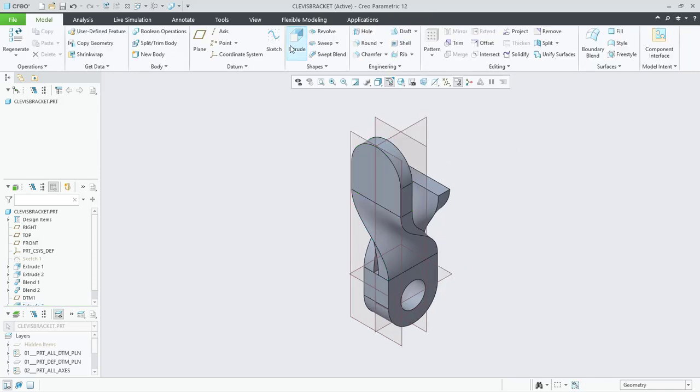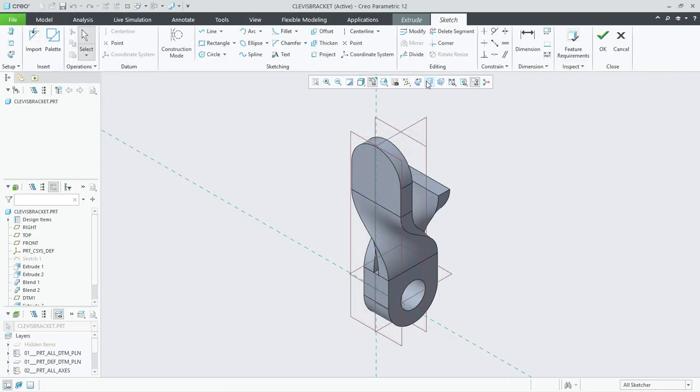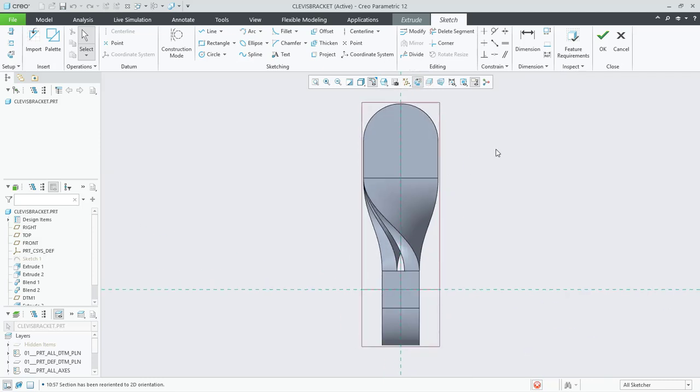Click on the Extrude tool again. Select the front face of the newly created feature and once again switch to a normal orientation with Sketch View to make the work easier. Next, select the Circle tool and create a circle referencing the arc of the base feature. Set its diameter to 15, then exit the Sketch tab.